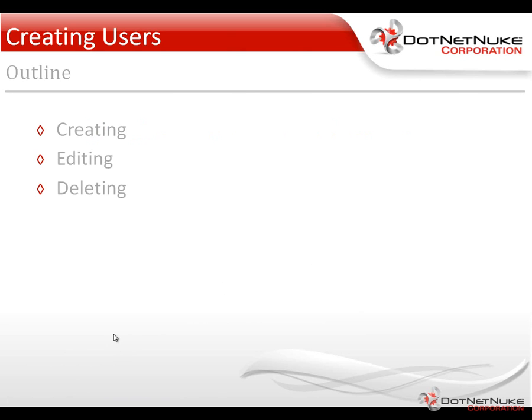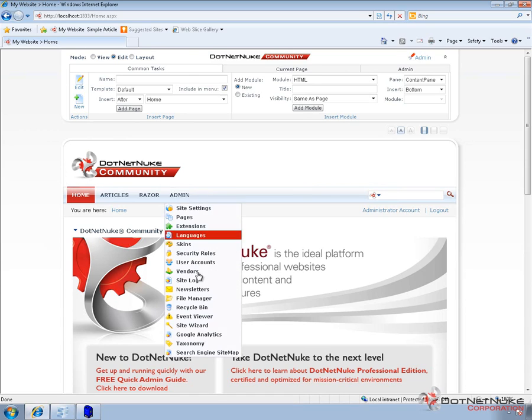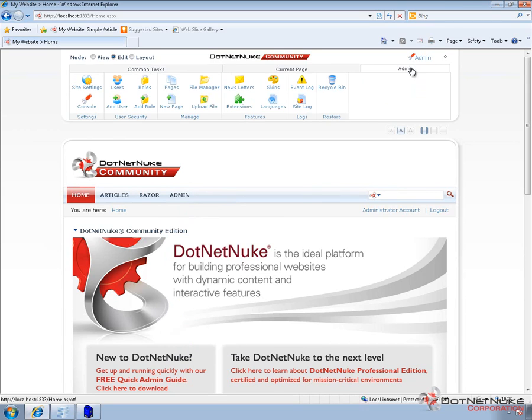So I'm going to switch over here to a DotNetNuke installation. It's running DotNetNuke version 5.6.1, and you can see I'm currently logged in as an administrator. Now from here, if I want to create users, I can navigate to the Admin User Accounts page. Now I can also find that page by going to the Admin tab in the ribbon bar control panel, and there's a Users option there.